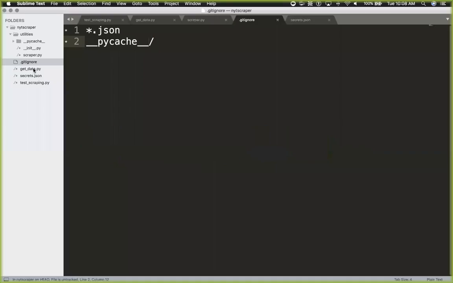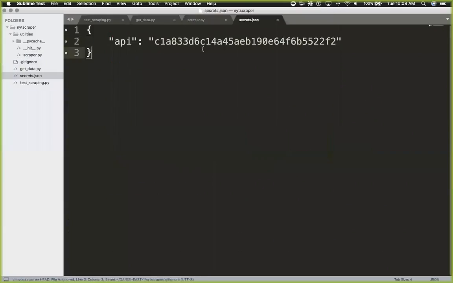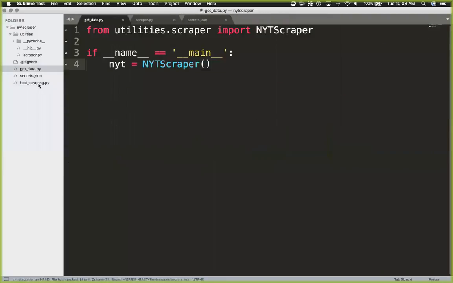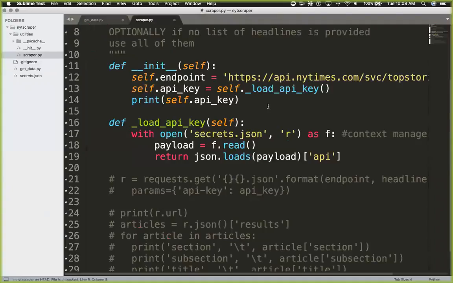Okay, let's hop back over here. So we've got that. Gitignore is good. Secrets.json is good. We're going to go ahead and clear out testscraping.py. We don't need it anymore, and it's the last vestige of potentially source-control-savable API keys. Okay, so let's start working through making this class.